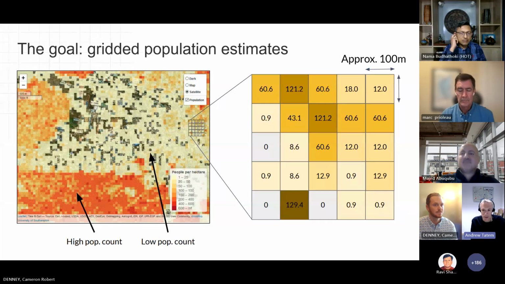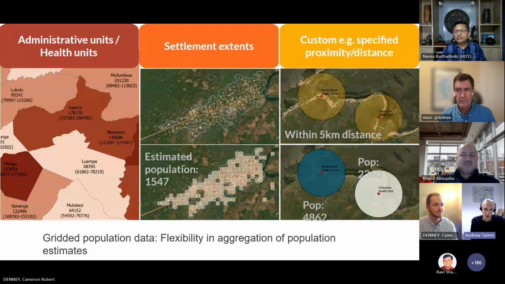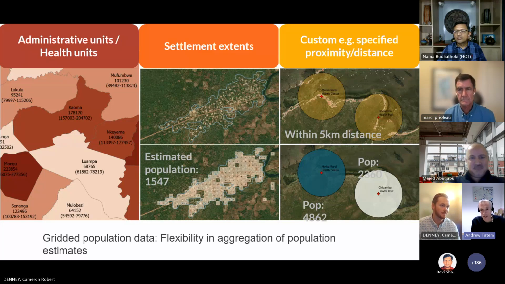It's a difficult thing to do, but if we can get to at least estimates that are relatively reliable, on the next slide we can see the value of having those gridded data sets is that flexibility. So we have the ability to aggregate to health units, administrative units that decisions are often made at, to be able to sum up those grid cells to get population estimates within settlements, and then to be able to link them with other types of data. So estimating numbers of people within 5 kilometers of a health facility, for instance.